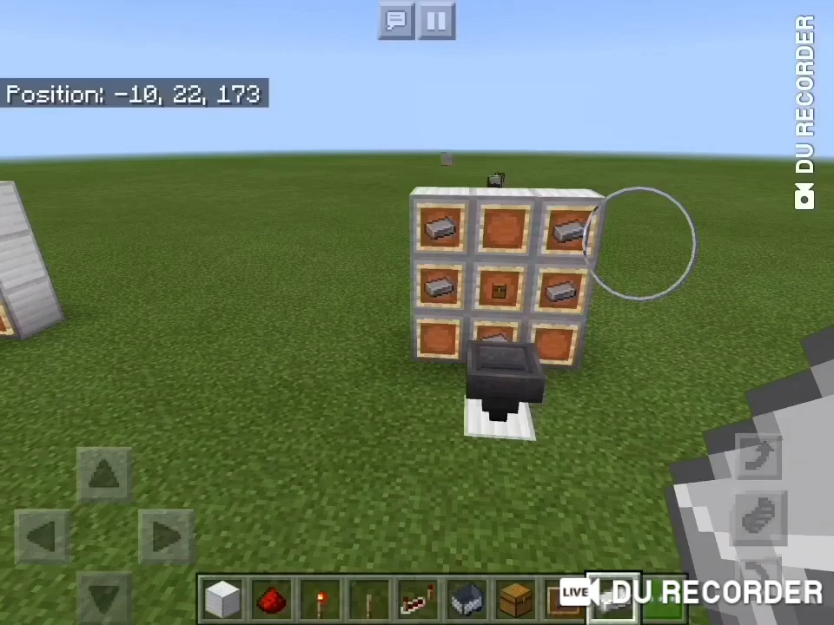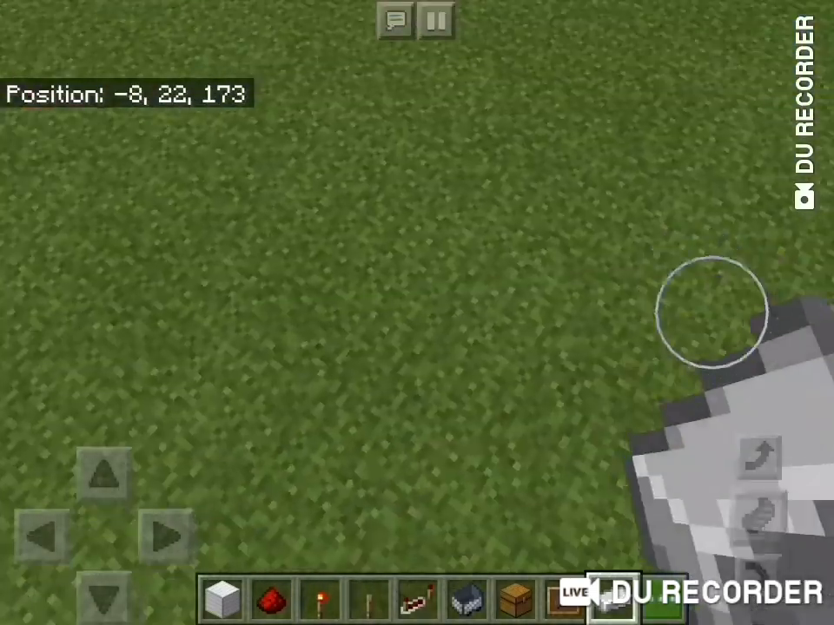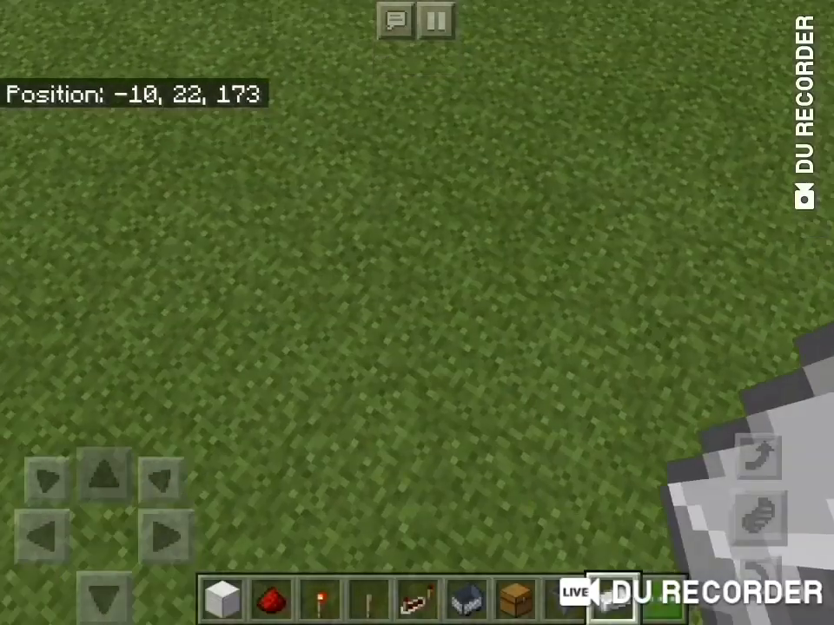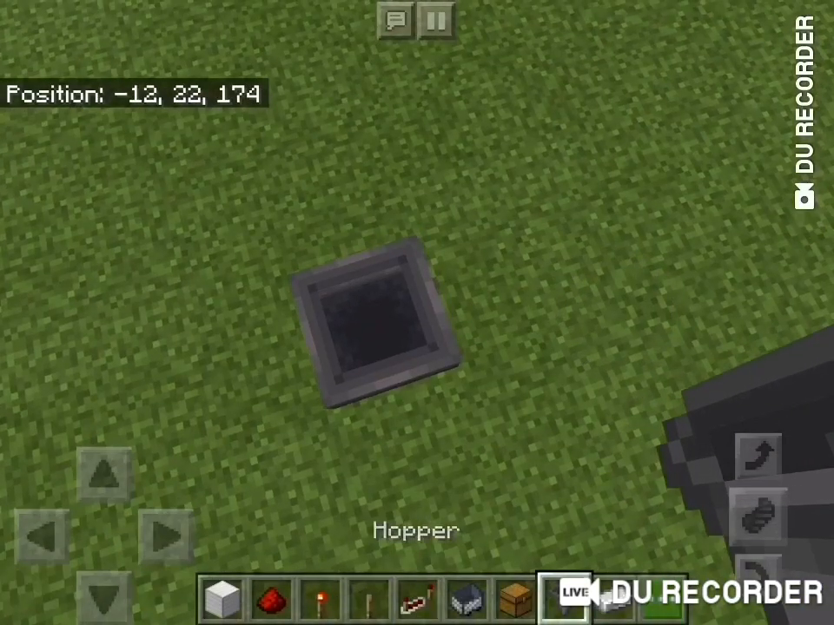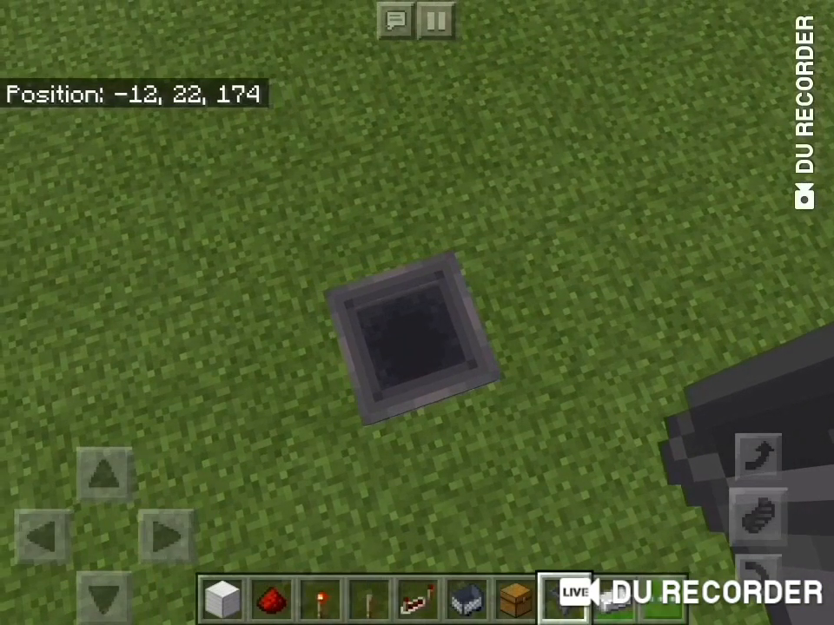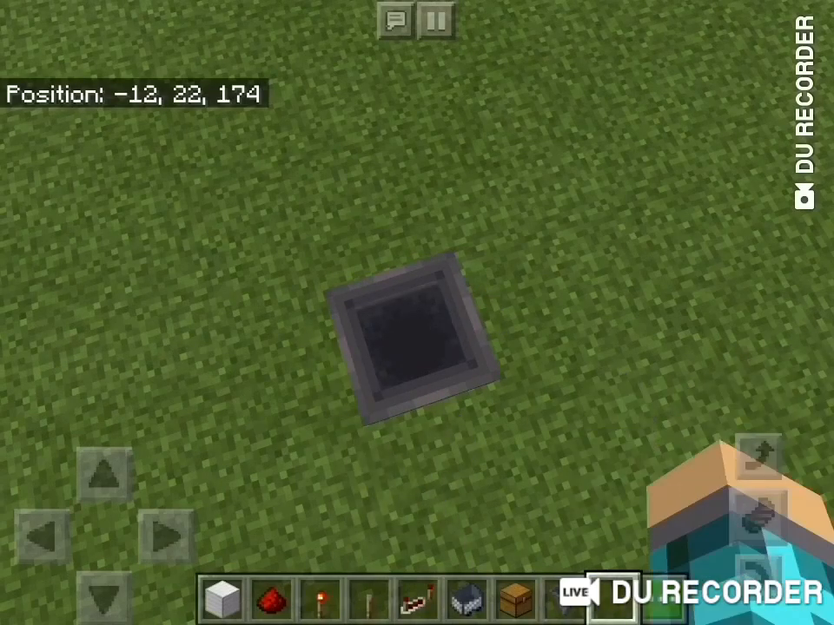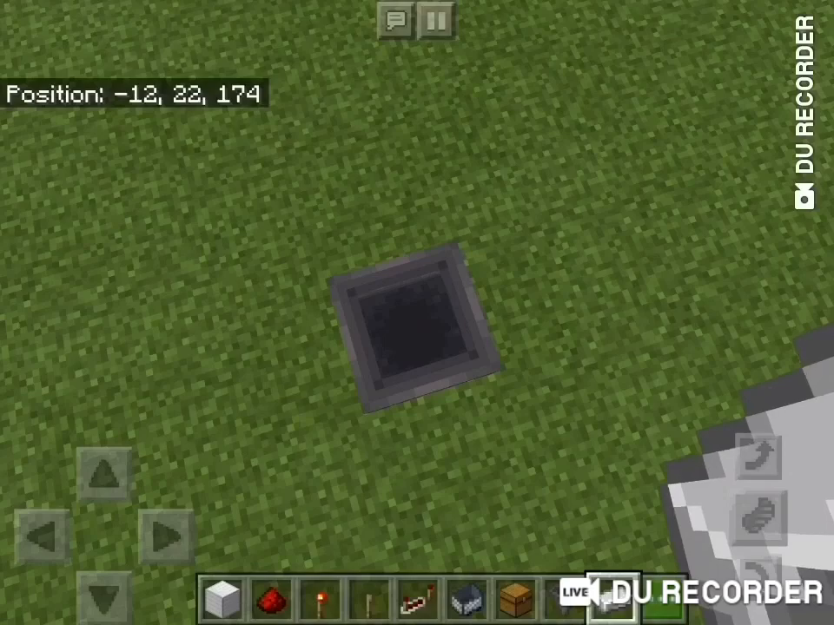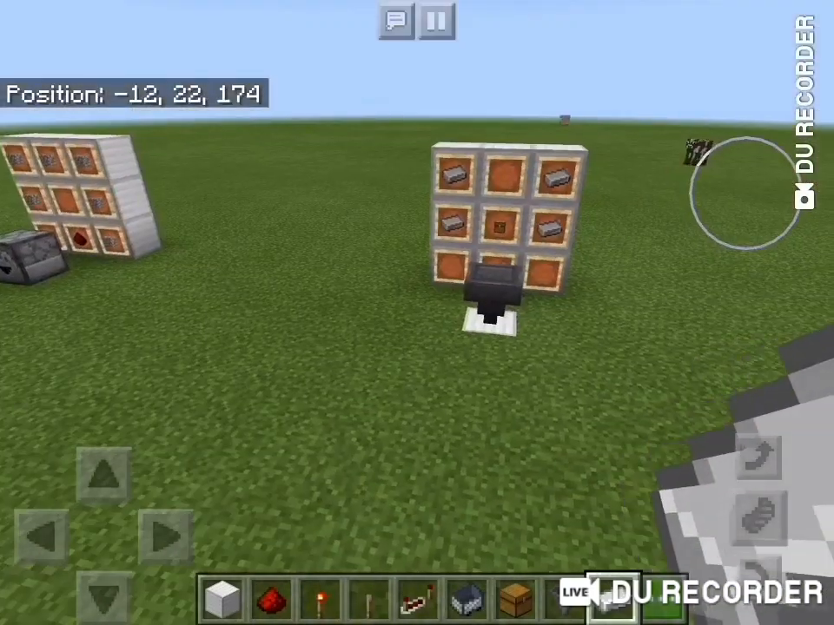And what the hopper does is that it collects items that are dropped into it. So, for example, see this iron? Well, it went into it. And it also powers comparators, as we saw earlier. And that will also come into play in the future.